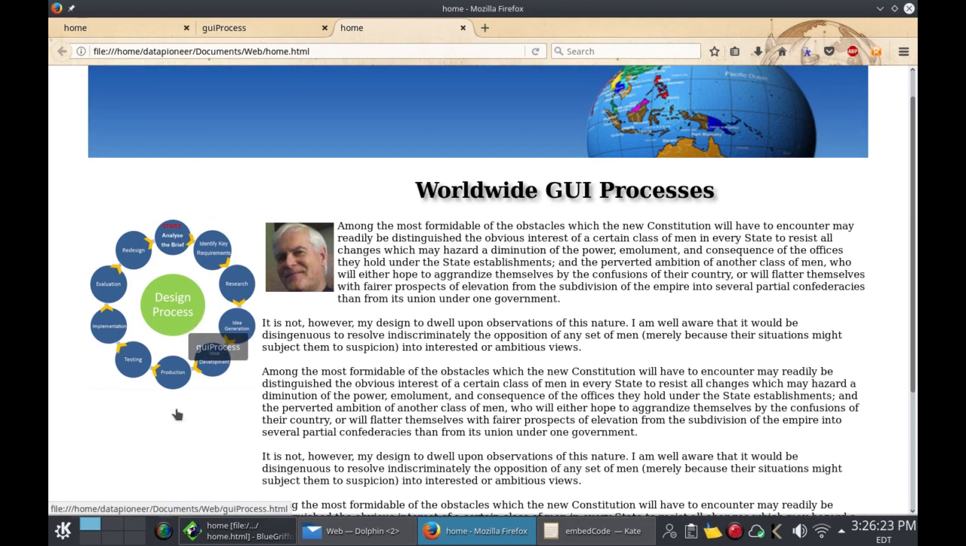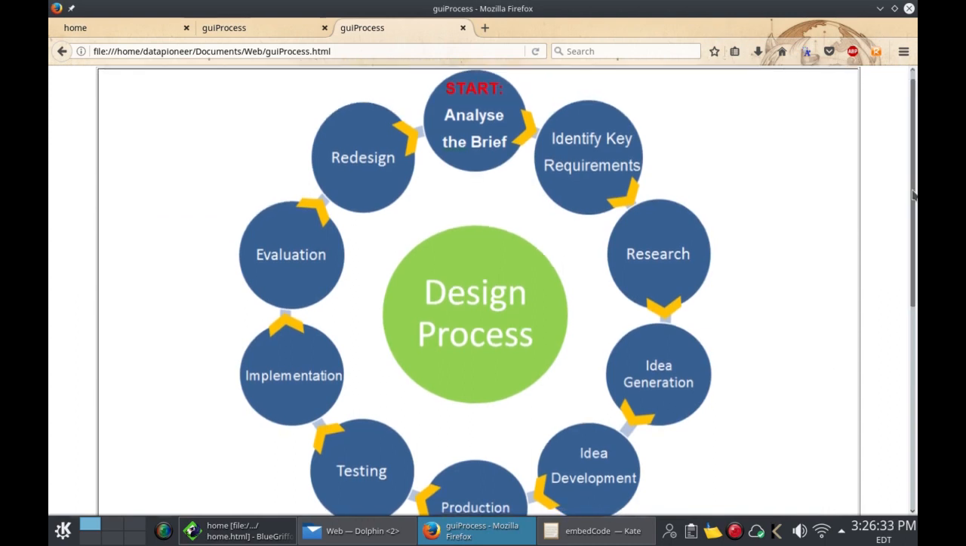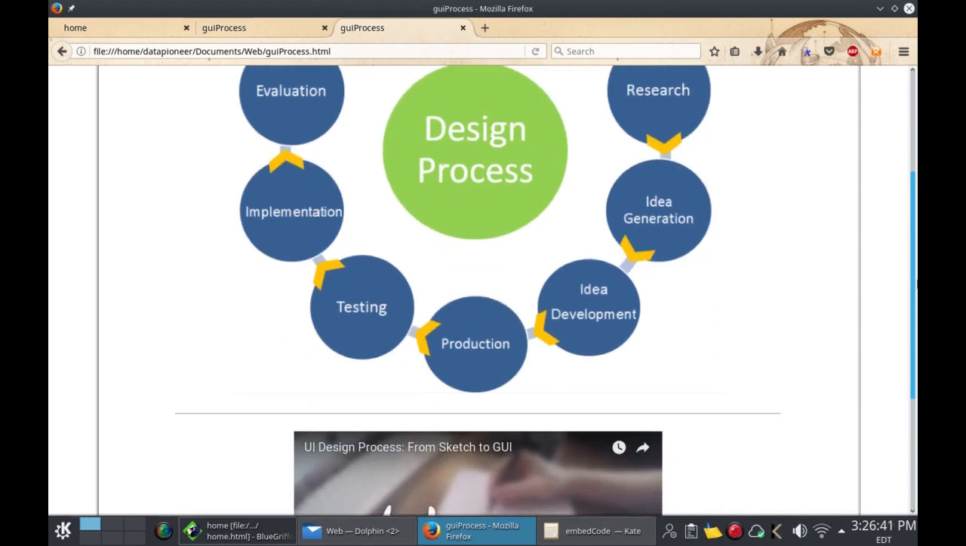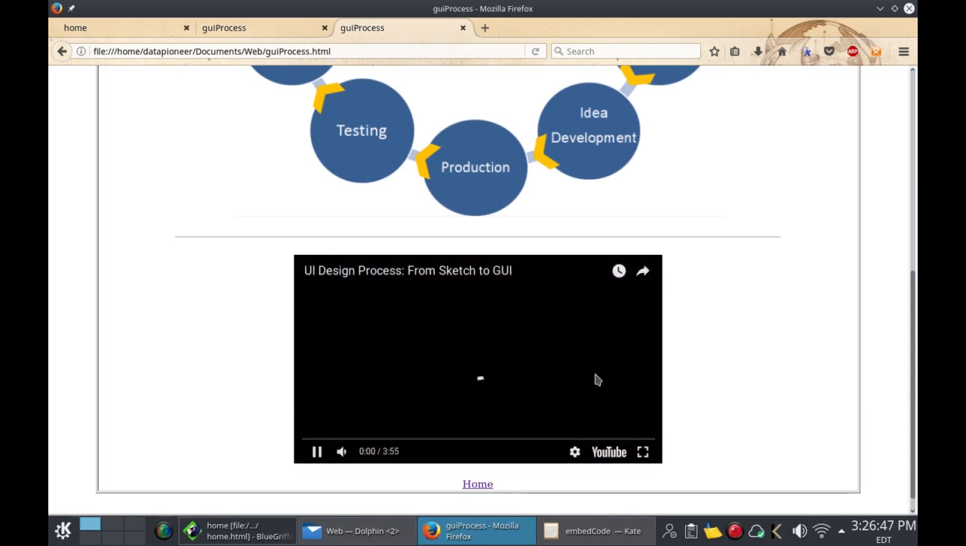But notice that when I place my pointer inside, it turns into a hand because it now is a hotspot. It takes me out to the design process site, which is the second page. And notice it opened it up in a new tab. Actually, it did not open in a new tab, and it shouldn't have. And so we come down to the bottom. Here's my video. Let me go ahead and see if it'll play. That's a YouTube video. Looks like it's playing just fine.